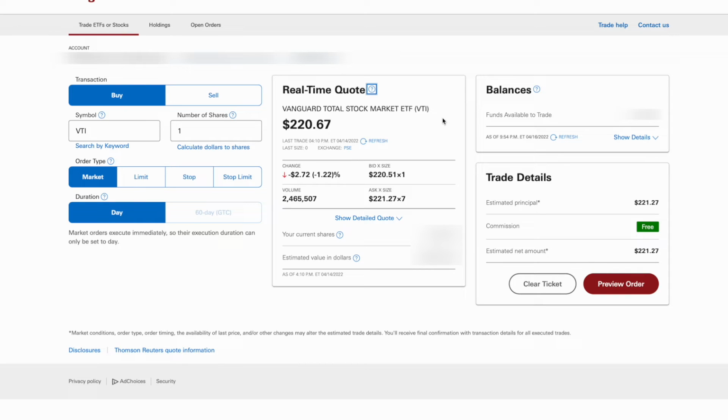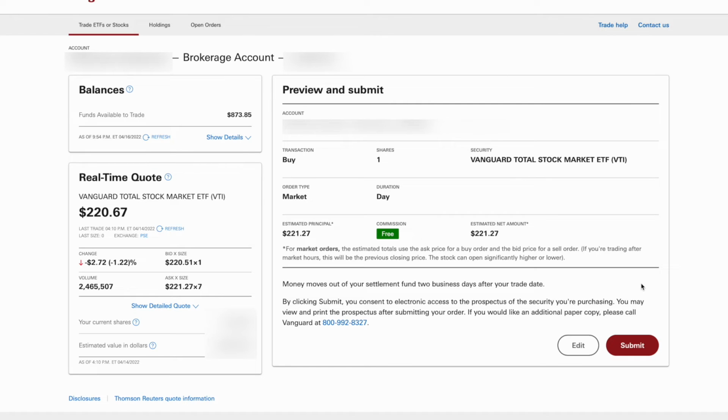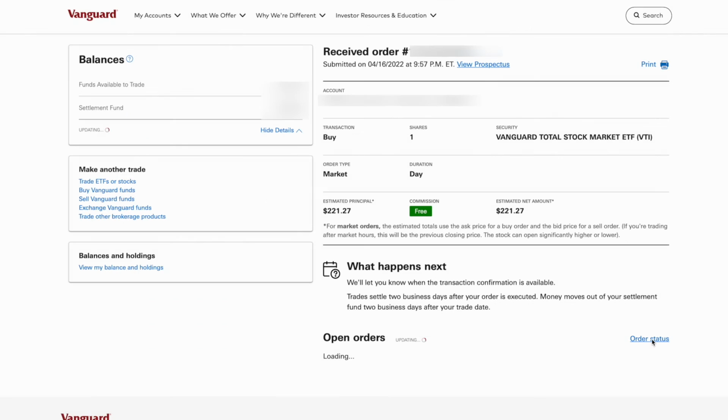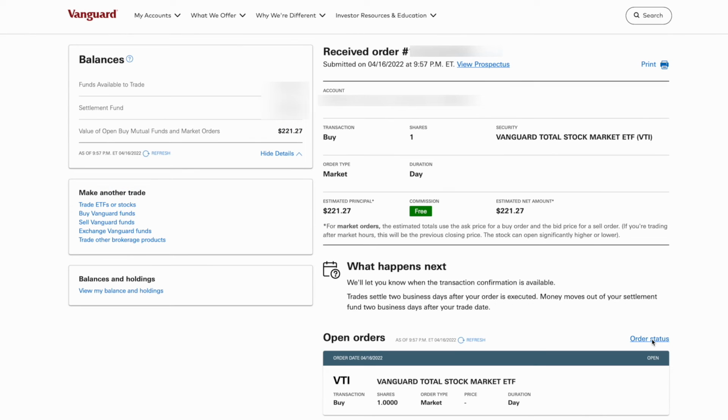One thing to note here is you're going to want to make sure that you have enough funds available to trade. So make sure your money market is well funded under the account that you're buying in so that you're able to afford how many shares of VTI you want to buy. If everything looks good here, I'm going to move on to preview order. Once again, I'm just going to look over this page, and if everything looks good, I'll hit submit. And there you have it. You're now owner of VTI.